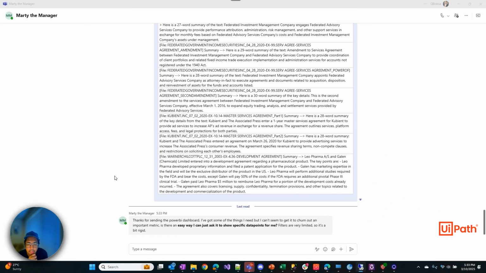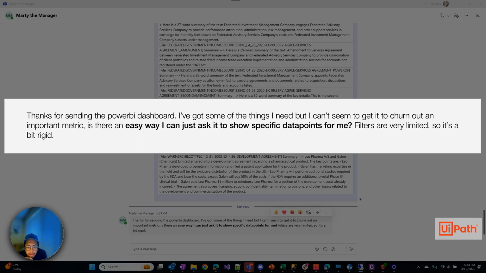Looks like my boss sent you a message. Thanks for sending the Power BI dashboard. I've got some of the things I need, but I cannot seem to get it to turn out an important metric. Is there an easy way that I can just ask to show specific data points for me? Filters are very limited, so it's a bit rigid.